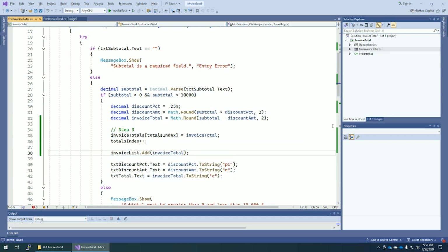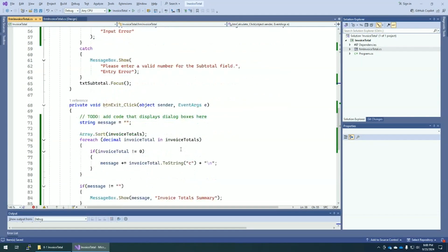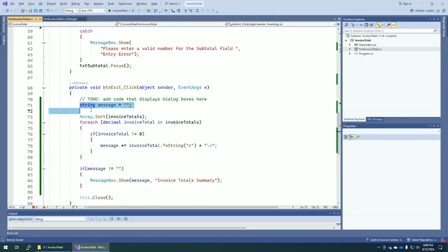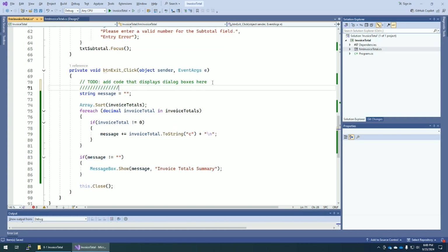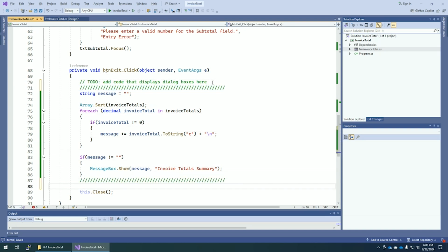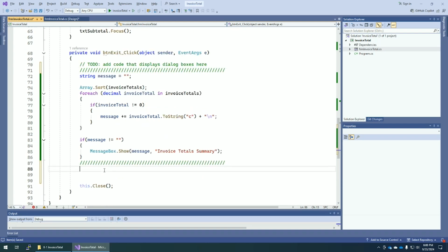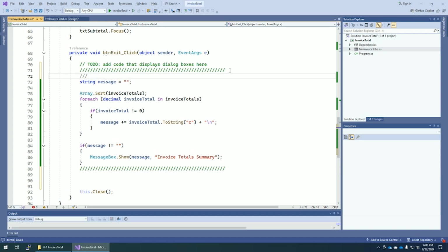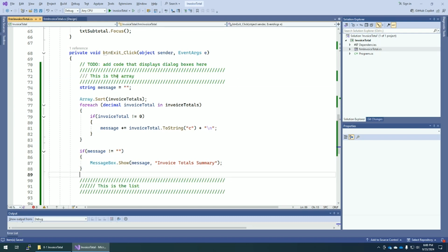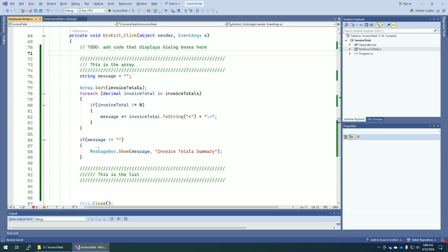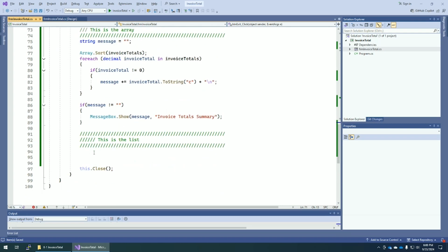That was step 3. Step 4 is to show the dialog box. So that's this bit right here. So we're going to take, how do I want to do this? I'm going to just add some lines of comments like this. So you can see that this whole section here is the array. And actually we can say like, okay, so we have all the code for the array, which is right here. And now we're going to put our code for the list right here.